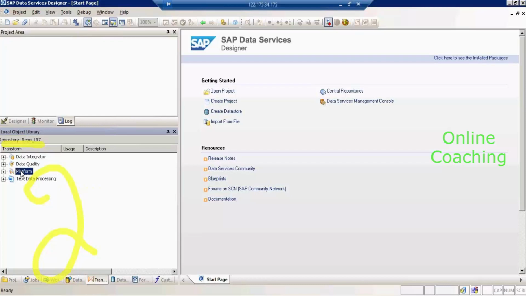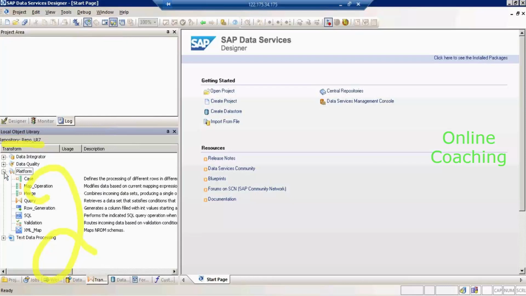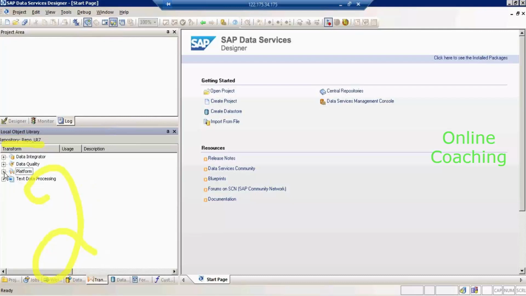And platform or the basic transformation, that is why the name is given for this, platform. So if you know these platform transformations in and out, you'll be able to work on any data migration project, right? So the basic jobs you can complete with the platform transformations. Even if you go and look at the SAP best practices, 99% of the job design will have only these platform transformations. So this is very important that we know in and out of these transformations to work on data migration projects.